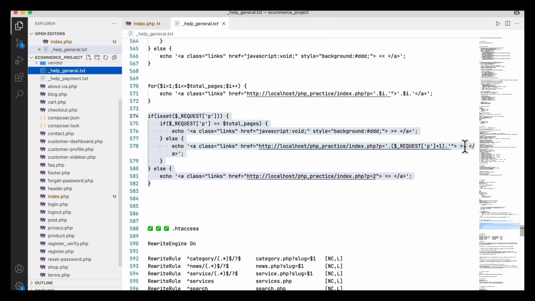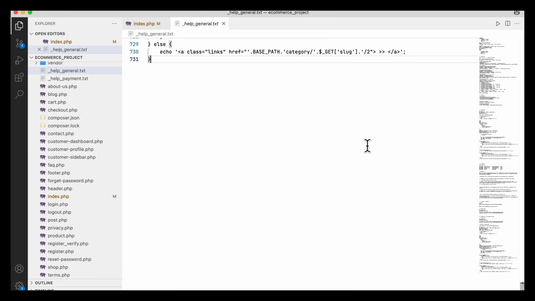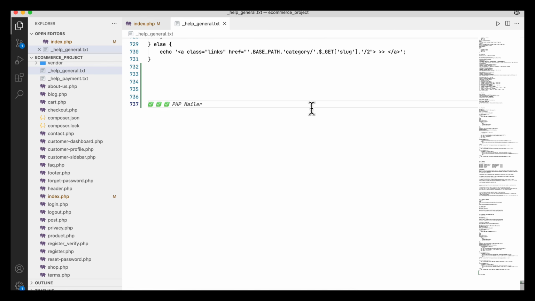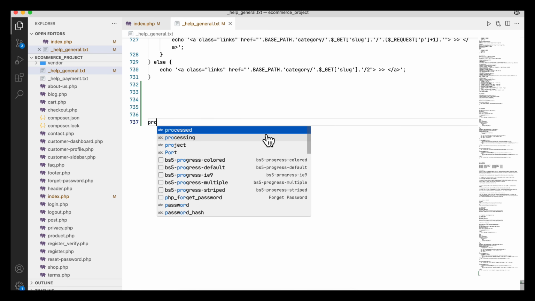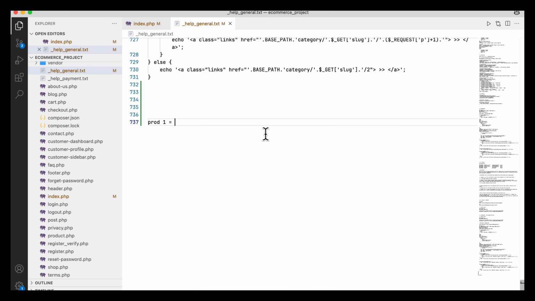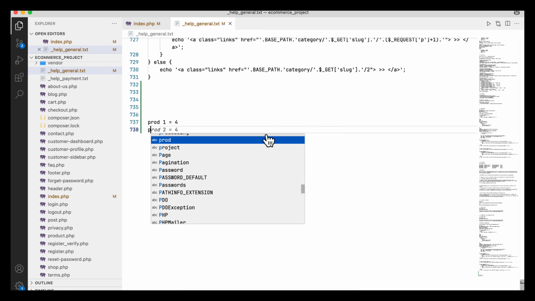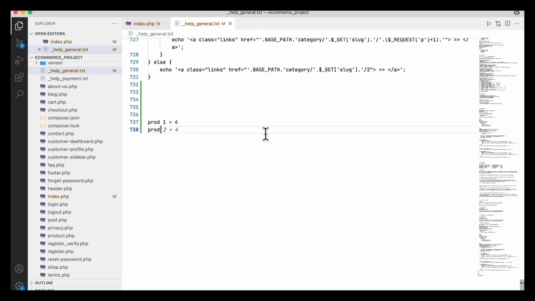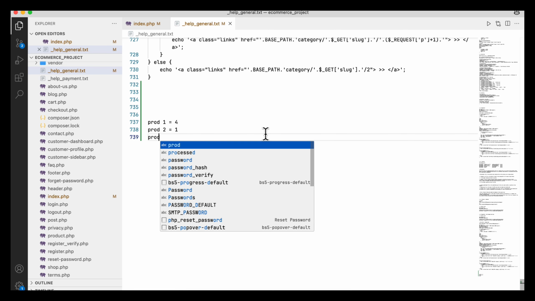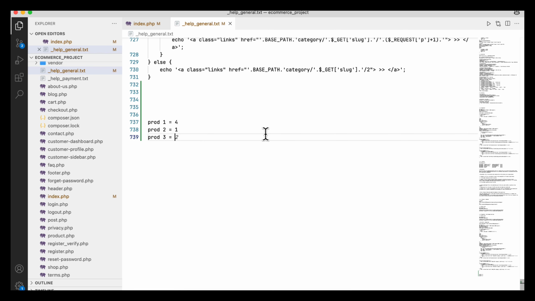For example, I am going to my help file bottom, how it is actually working. For example, your product 1, its price, it has 4 items in the stock. For example, the product 2, it is 1 item in the stock. For example, product 3, it is 2 items in the stock. So when from the home page you click on add to cart, for example, this product 1 is into the cart. So what will happen?